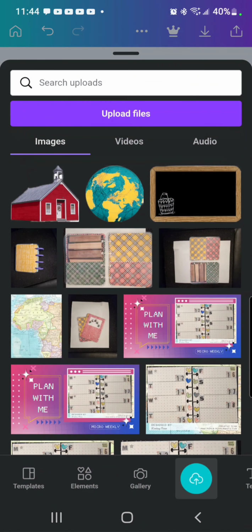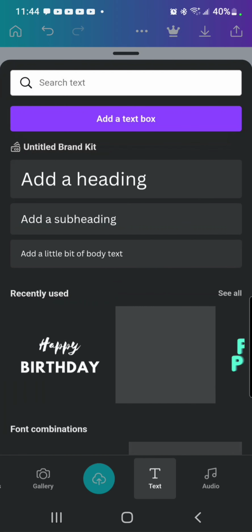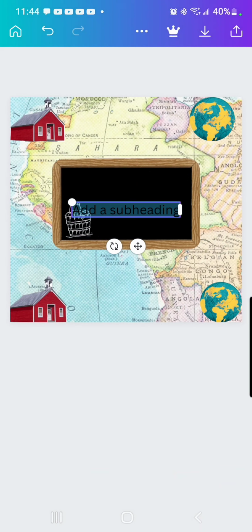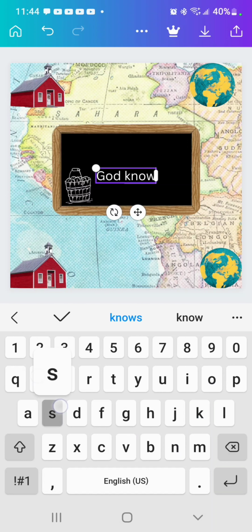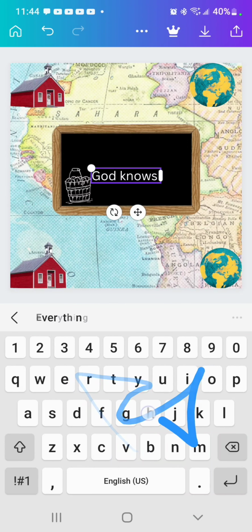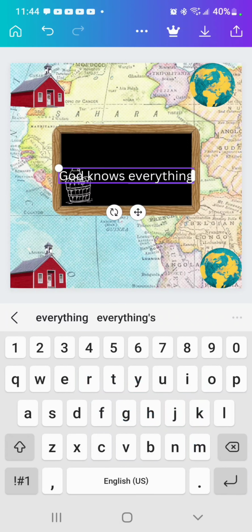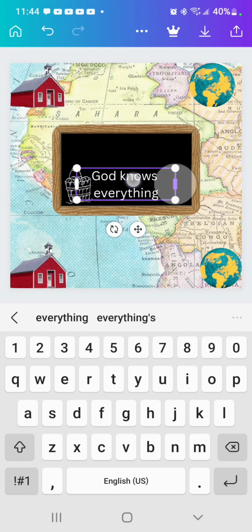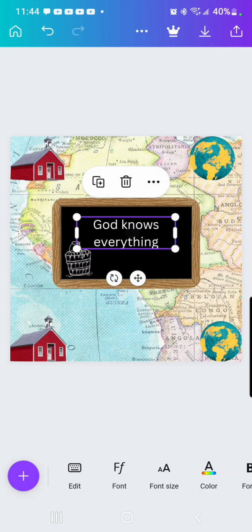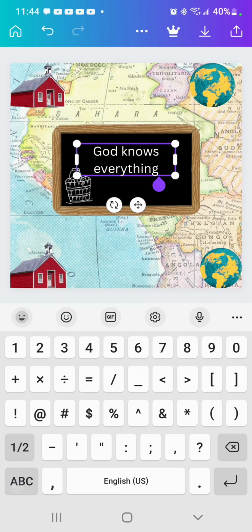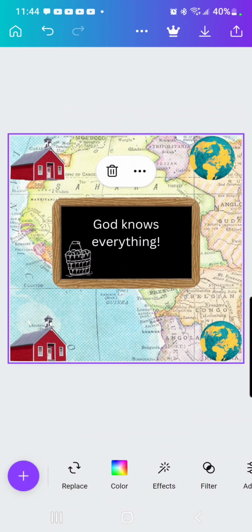I'm going to put just the first thing that comes to my mind: God knows everything. And that just came to my mind because of the globes. And we got that, and we're going to put an exclamation point, and there we go.